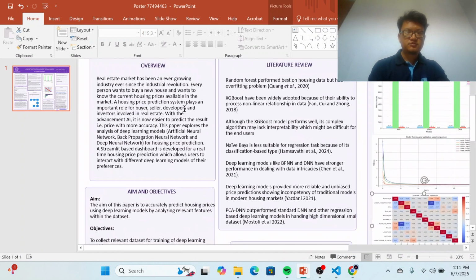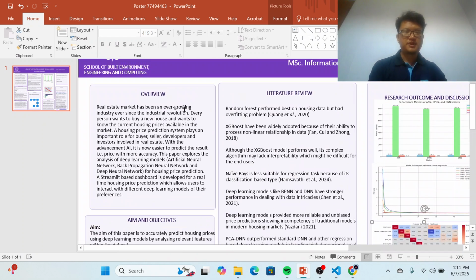So let's go to the overview. The real estate market has been an ever-growing industry ever since the Industrial Revolution. Every person wants to buy a new house and know the current housing pricing available in the market. So, housing price prediction plays an important role for buyers, sellers, developers, and investors involved in the real estate market. With the advancement of AI, now it is easier to predict the result with more accuracy.